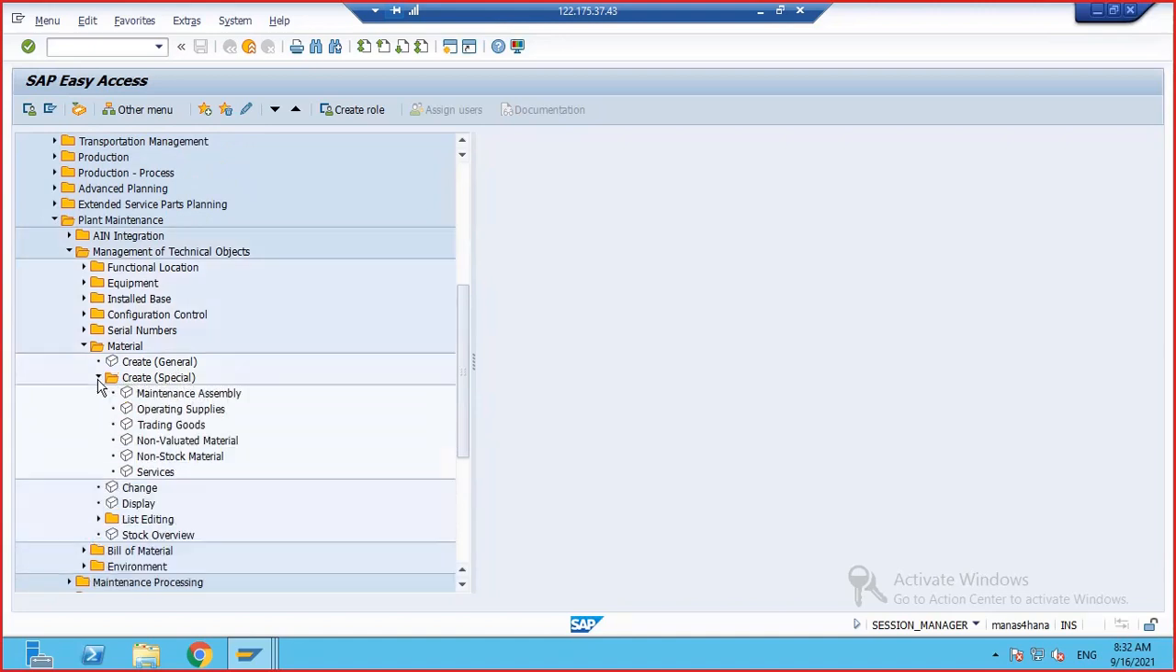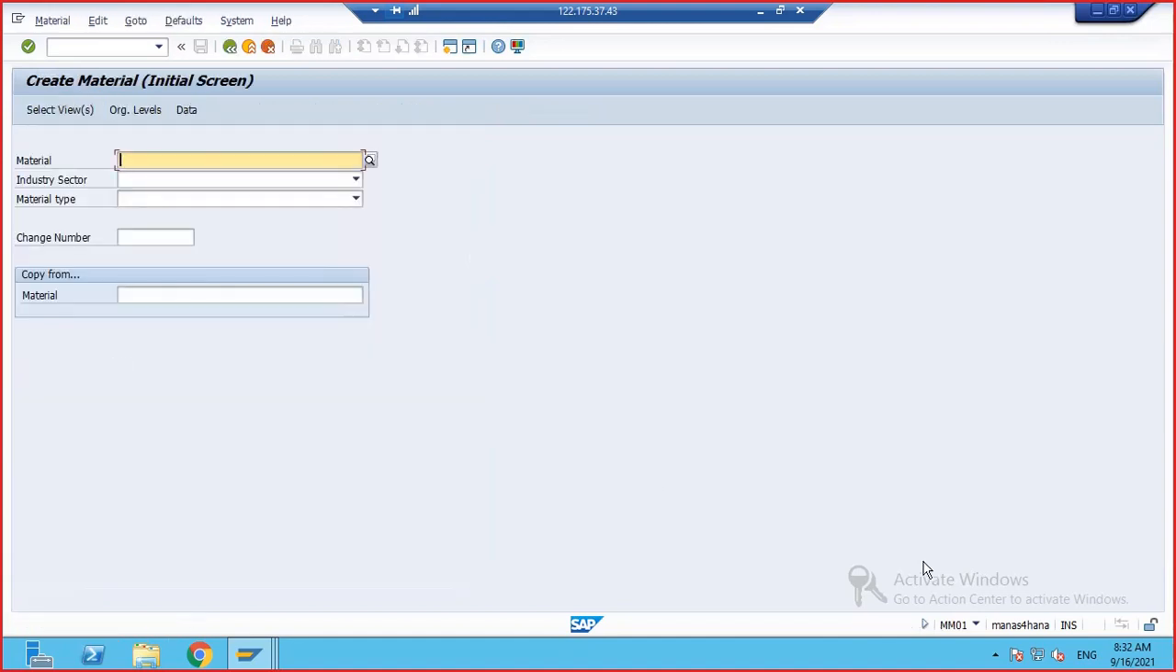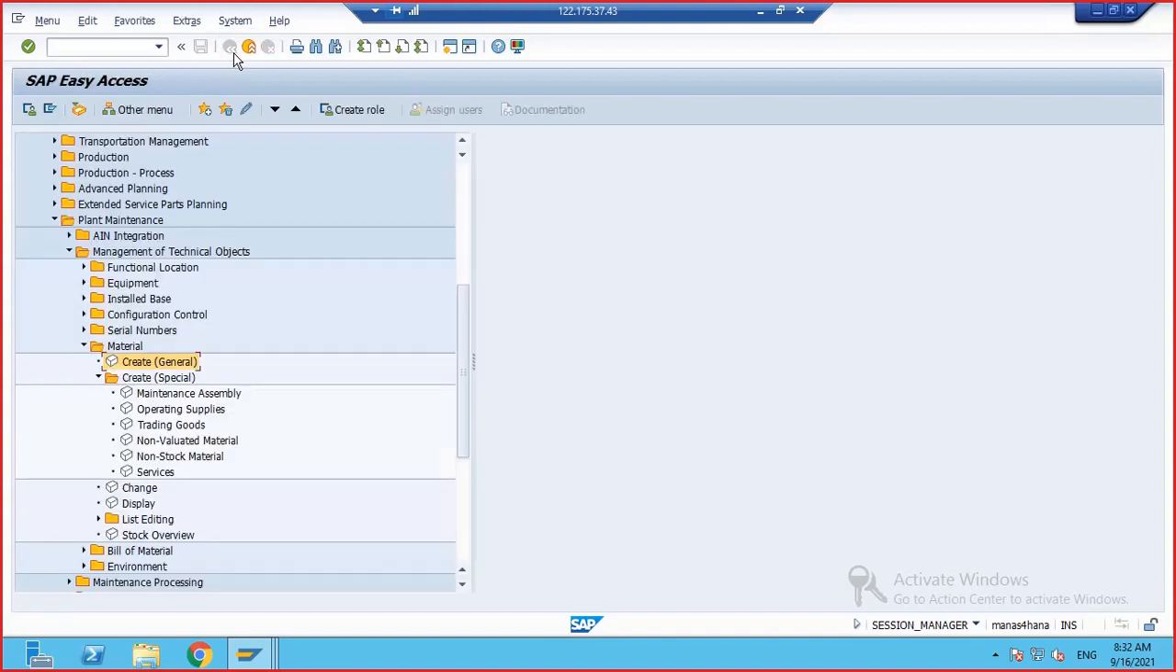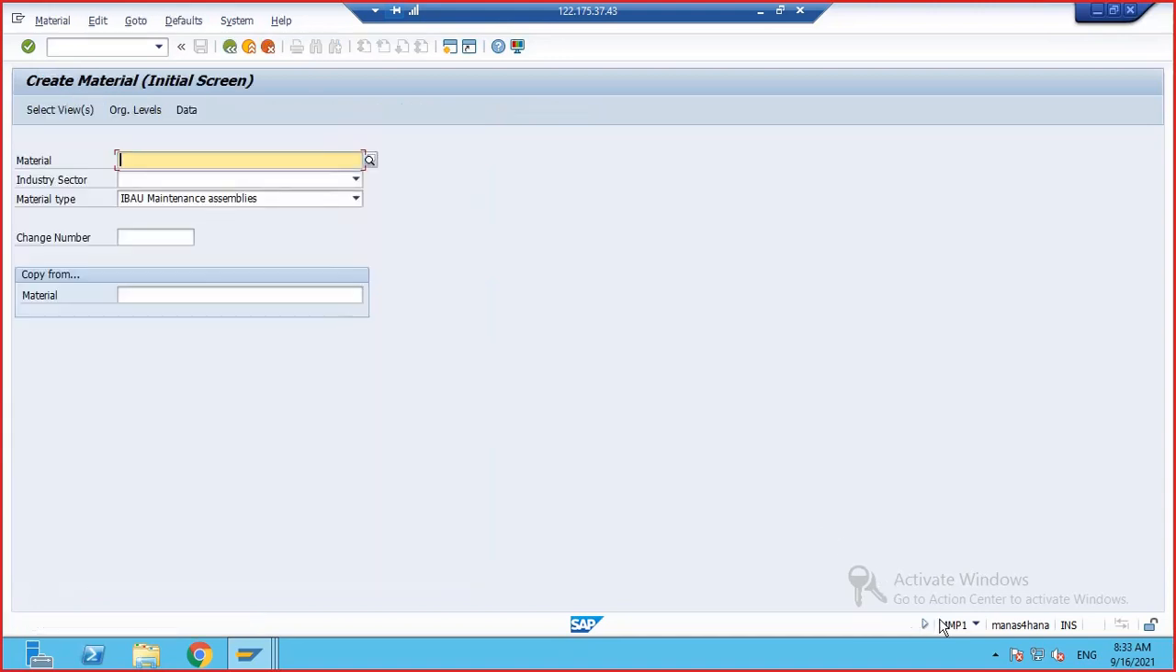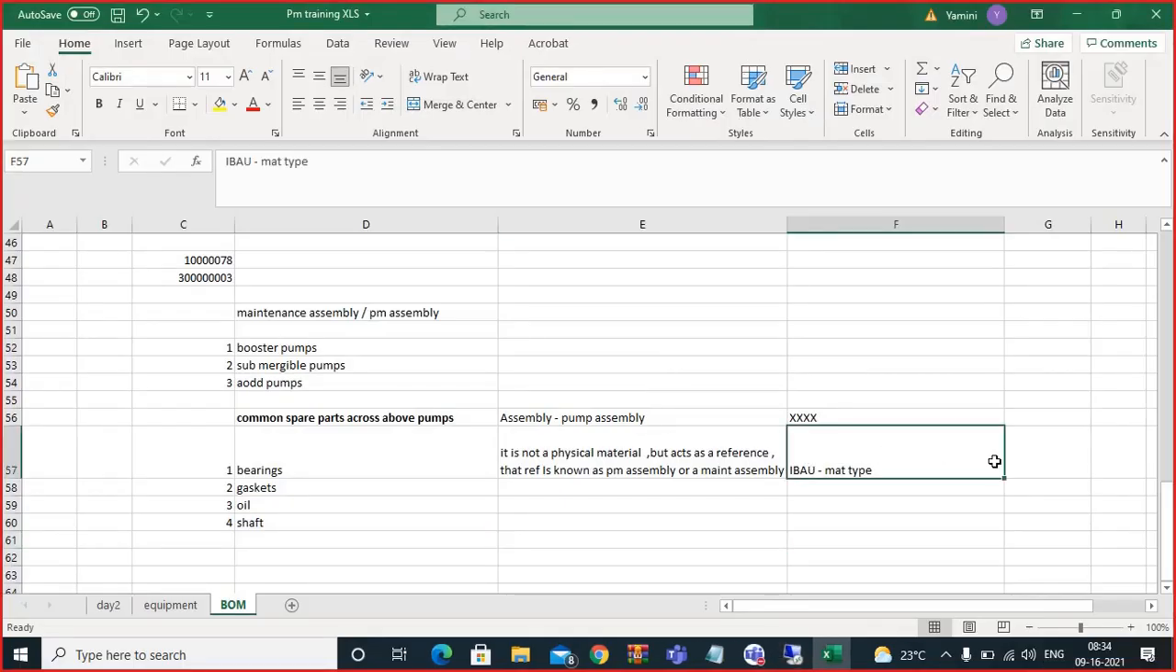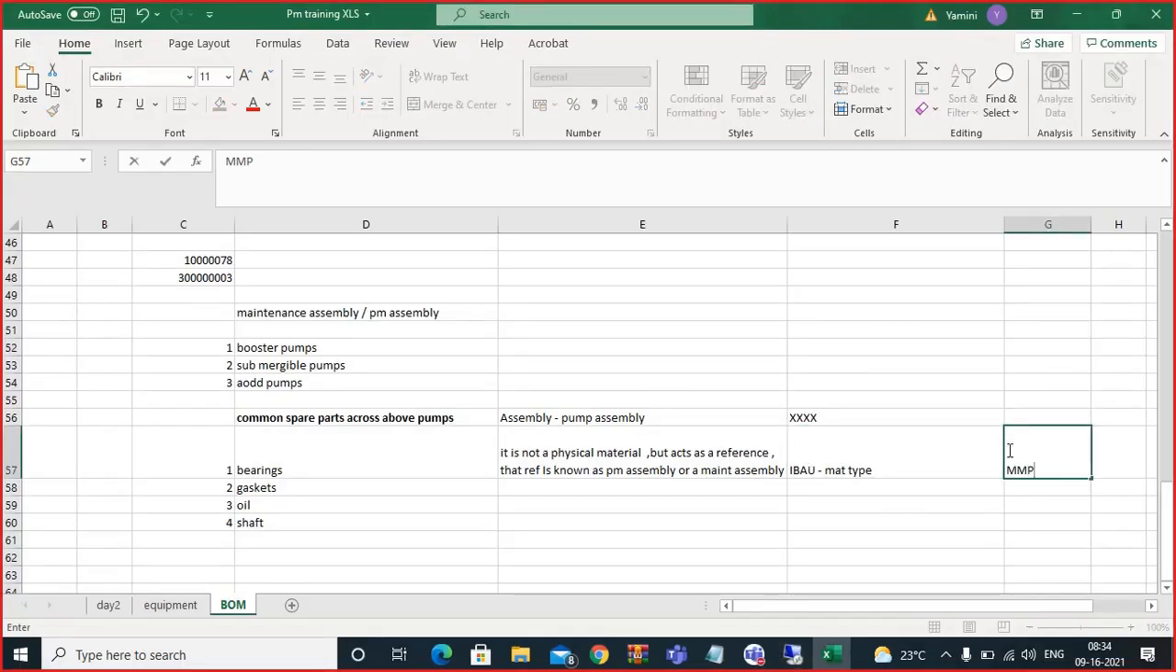Create special. ఇది ఒక డౌట్ ఉంది సార్. What is this create normal? What is this create general, special? Yeah, create general is MM01. That అక్కడికి వస్తుందండి. Create special: you have multiple options, maintenance assembly. The T code is MMP1. Yeah, you cannot go and create a maintenance assembly in MM01. Definitely create in MMP1 only.